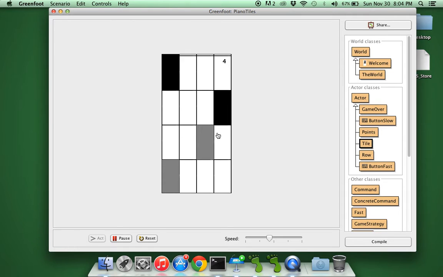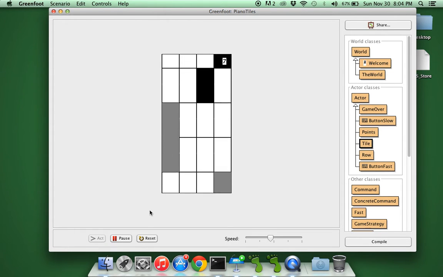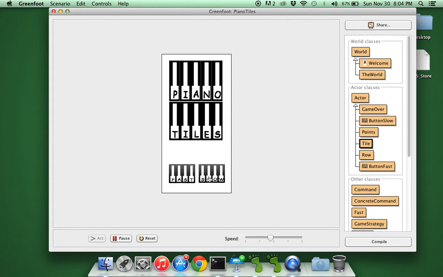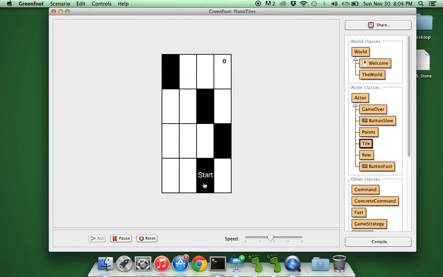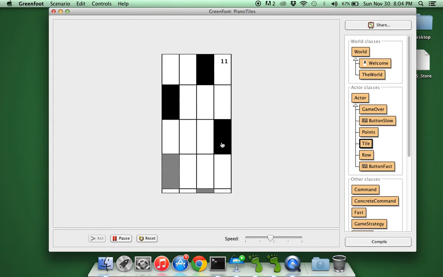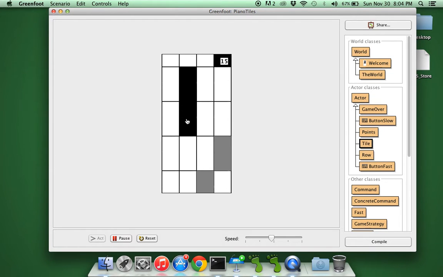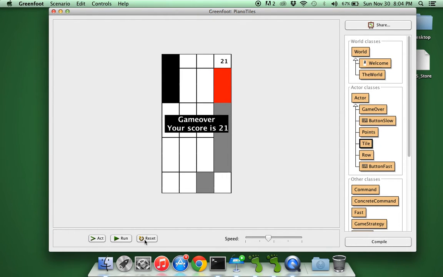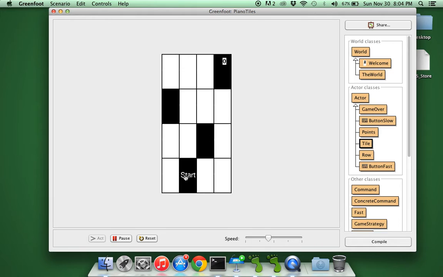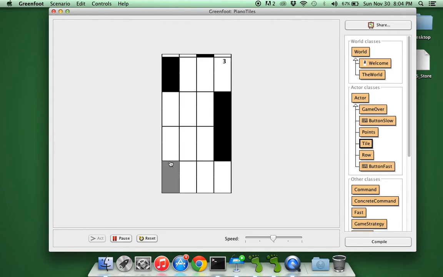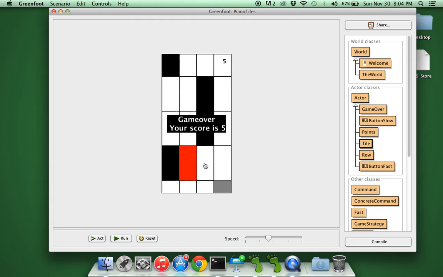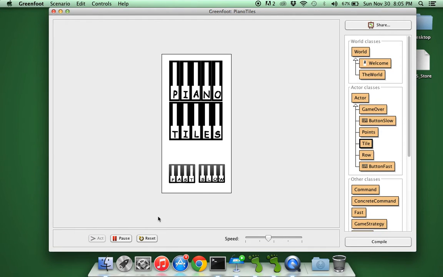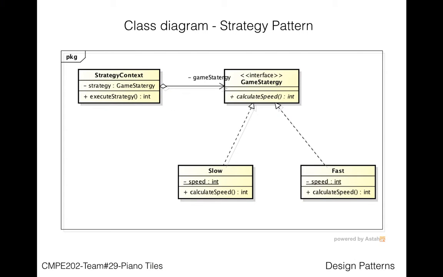Let us see how the two modes work. Firstly, we'll open the game and select the slow mode and click on start, and as you can see the tiles are moving slowly and it is easy to score. So this is one strategy. And now if we select the fast mode and click on start, as you can see the tiles are moving rapidly and it is difficult to score the points. Now we'll look at the class diagram for the strategy pattern.